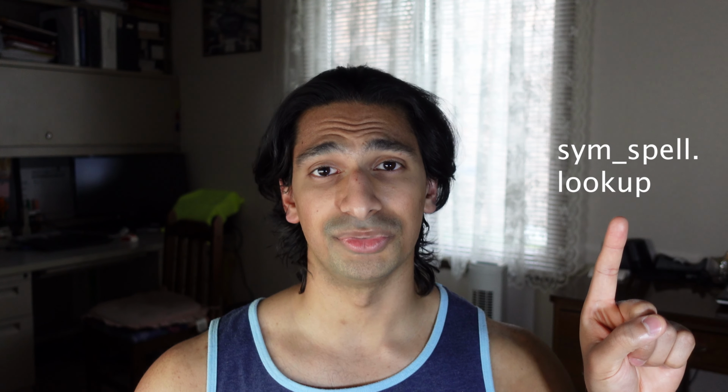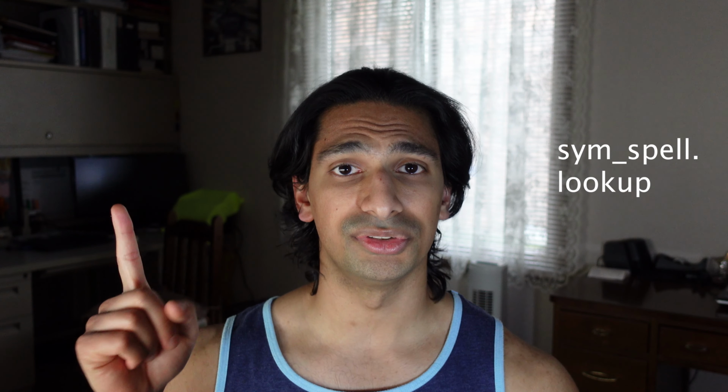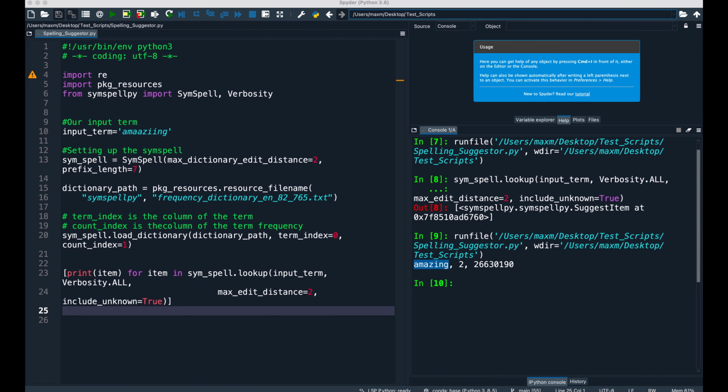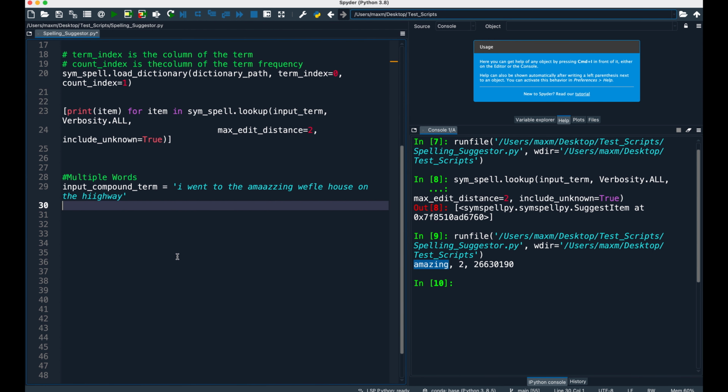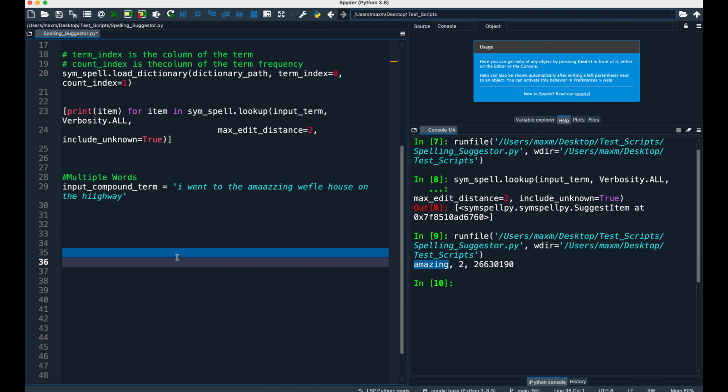So we've covered misspelling one word and getting a suggestion, but what if we have a sentence with multiple typos in it? Well, it turns out SymSpell can do this for us too. Before, we used SymSpell lookup, but now we're going to use SymSpell lookup_compound. Let's first write our sentence. So what we wrote says, I went to the amazing Waffle House on the highway, but what we meant to say is, I went to the amazing Waffle House on the highway. We can see we misspelled amazing, waffle, and highway. Let's use SymSpell to help us out here.